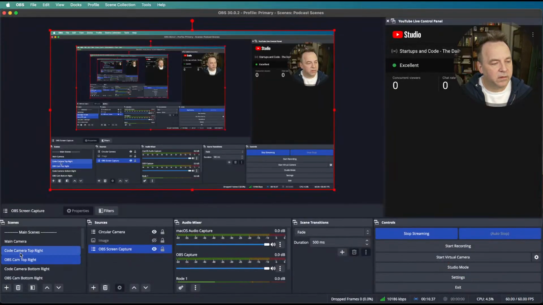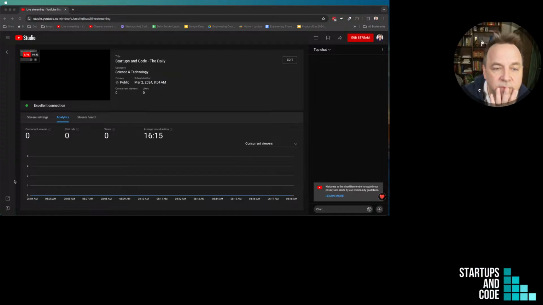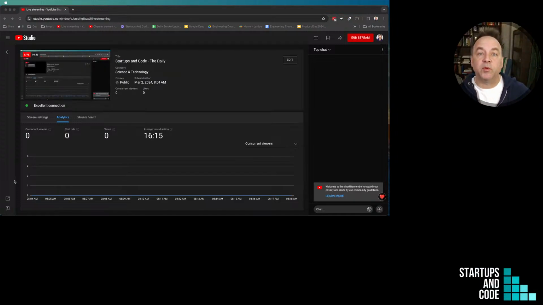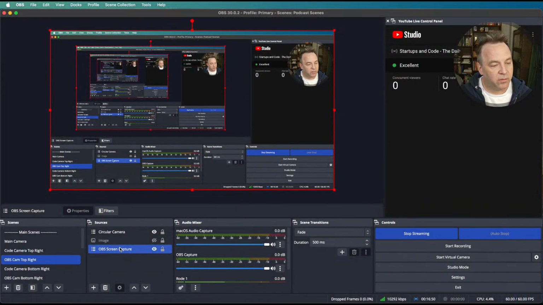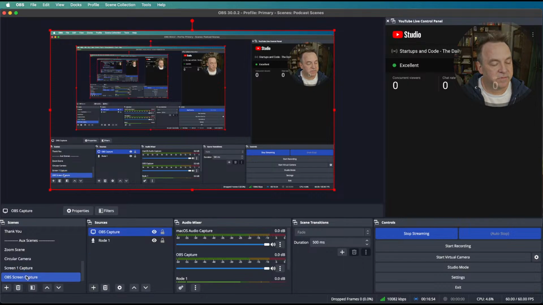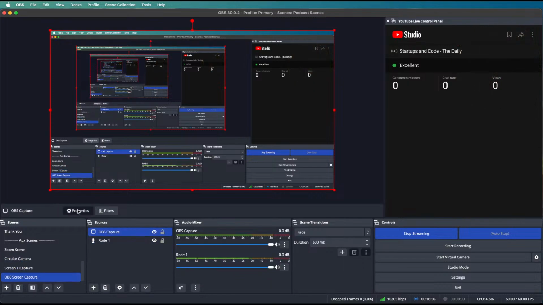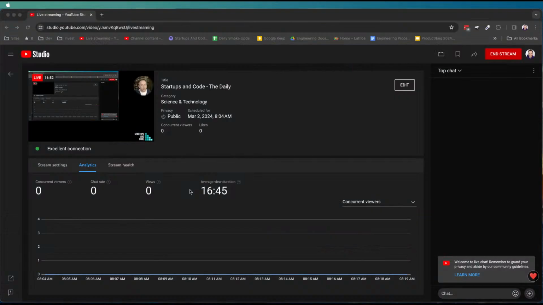OBS looks great. I wonder if it's something to do with the desktop capture, or maybe I'm doing two desktop captures and it's confusing it. I don't know. I wonder if I do this one OBS screen capture, which is a scene. So if I come down to that scene and I click on properties here, if I hide OBS, you can see that it still maintains.